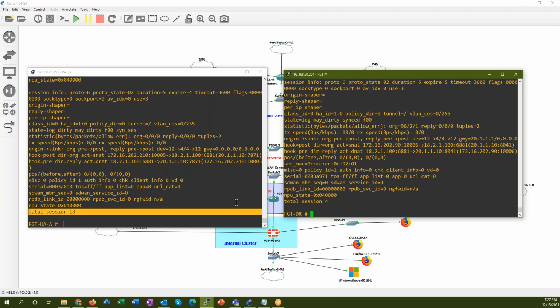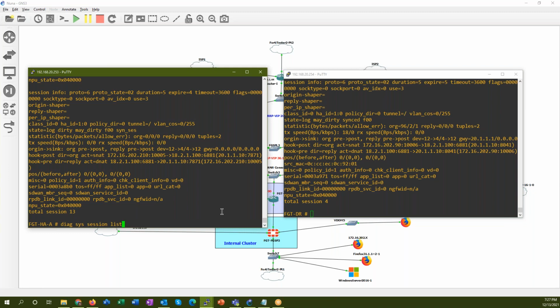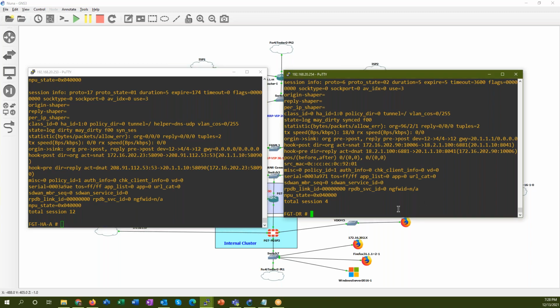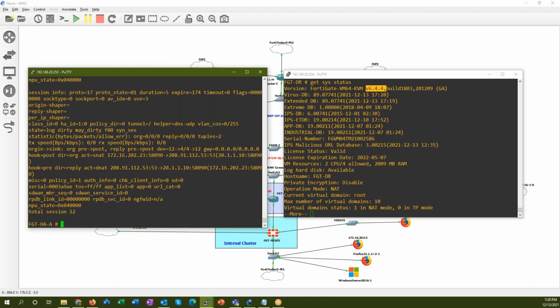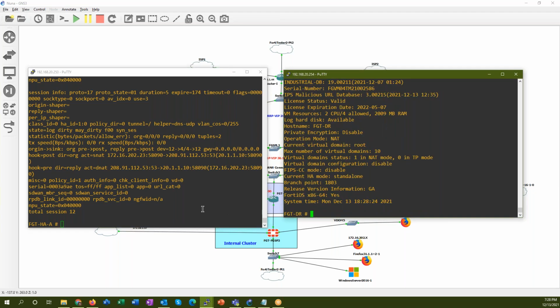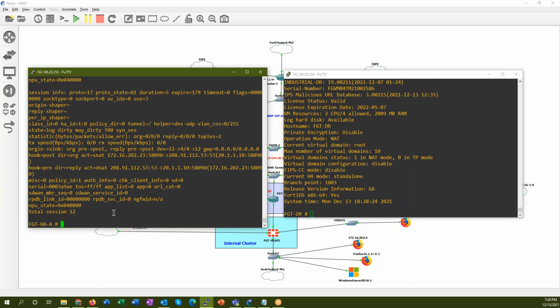So you can see that when I have a 644 and a 645 mismatch in firmware and FGSP, it seems to be a one-way synchronization issue. It'll work from 644 to 645, but not vice versa. So get sys status here. From 644 to 645, sessions synchronize. And because we have standalone cluster sync, I can't show you that, but it's synchronizing both ways.